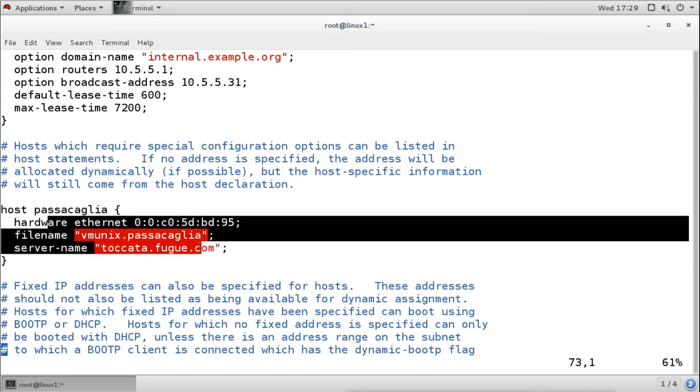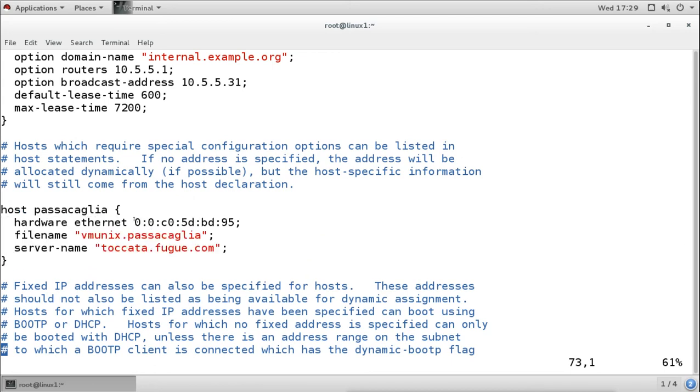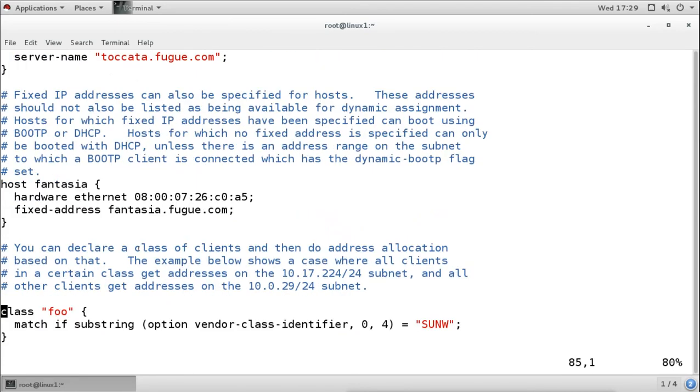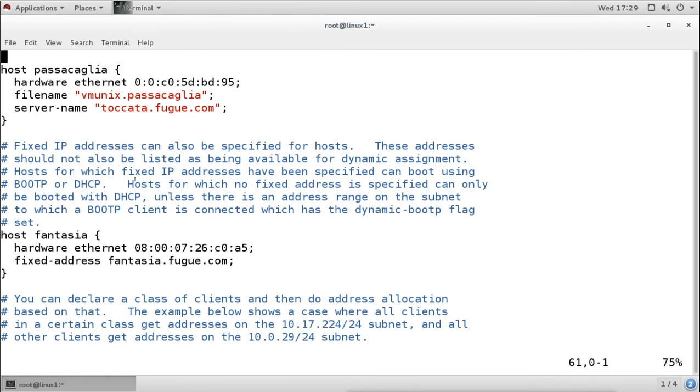We can assign the IP address based on the MAC address of that host. So we put the MAC address here, and then we can put the IP address for that host. It is getting the information from the file for the IP addresses, and this is the server for this. It is assigning the server name here, and this is for the BOOTP. We can assign the fixed address like this also.